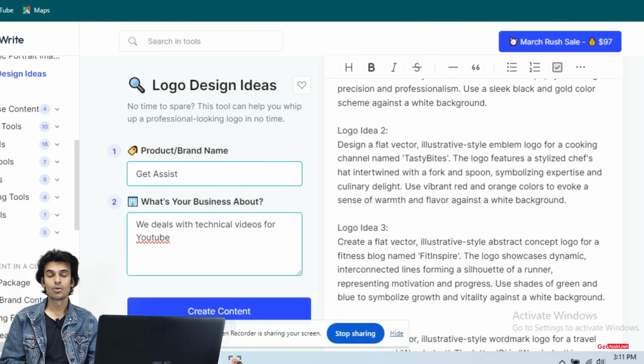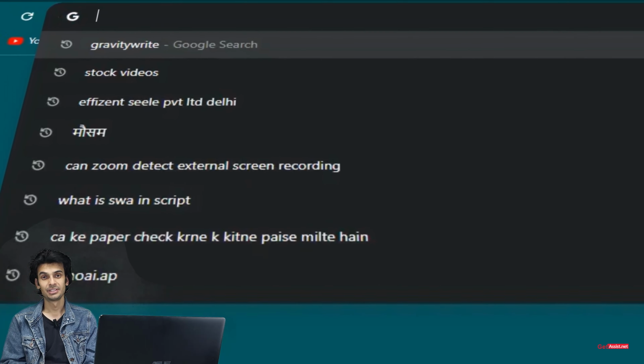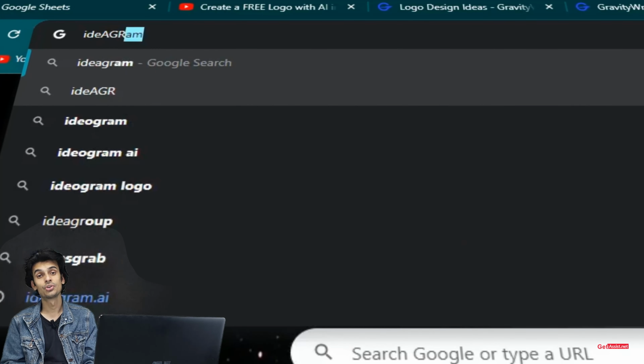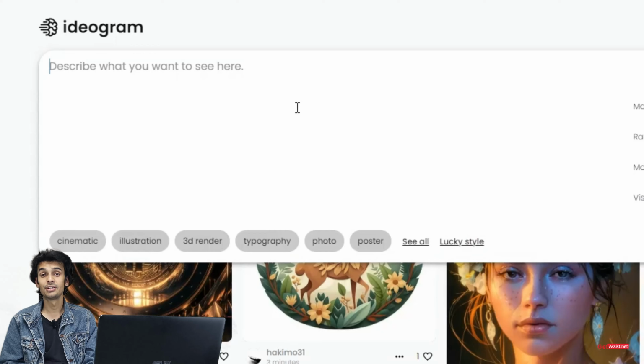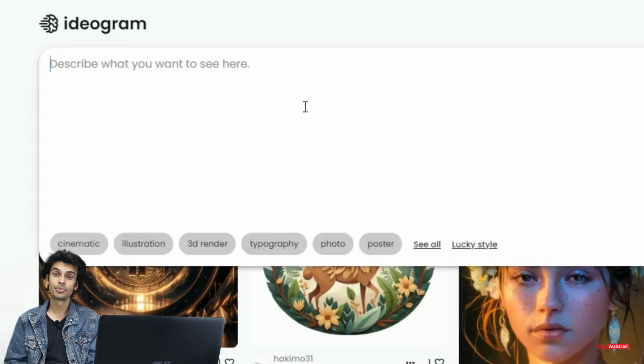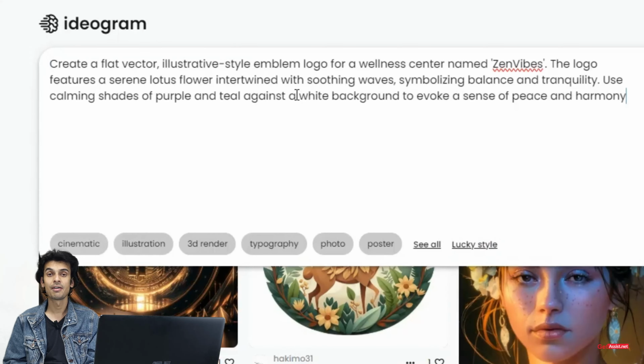Now open a new tab, that is Ideogram.ai. After opening this, you can see the very first option is to fill in the description or the prompt. So we have just copied that prompt and now we have to paste it. Then select the category you want and now click on submit. So once it is done, you can see many stunning logos.